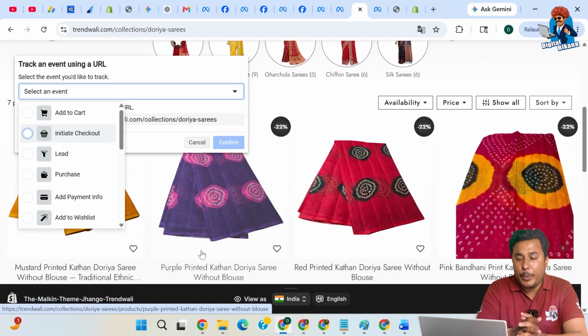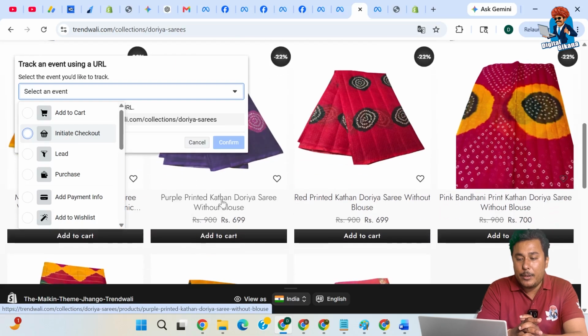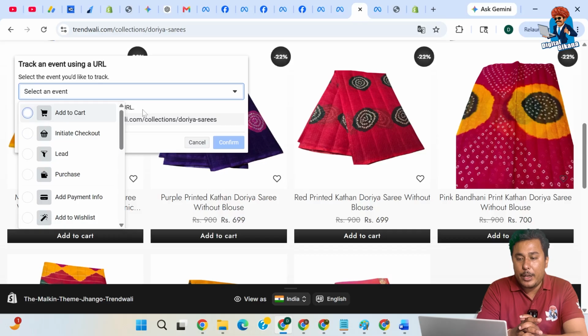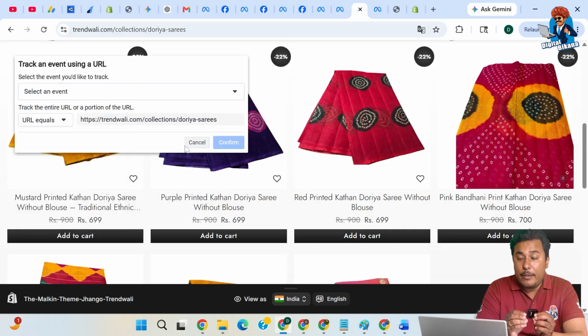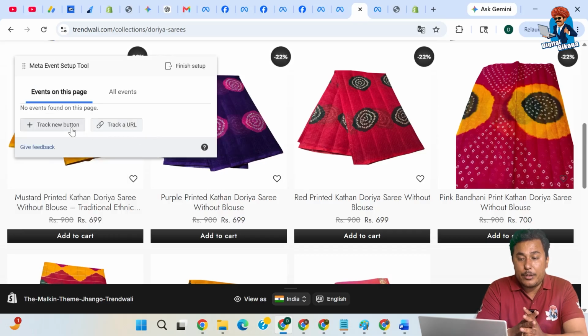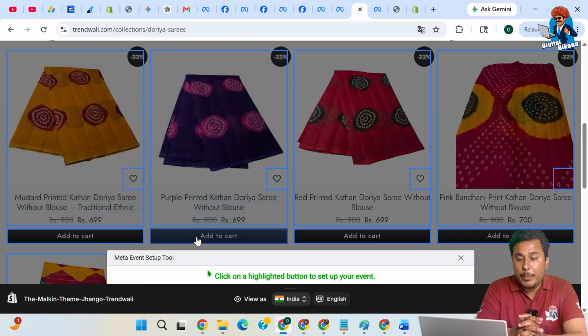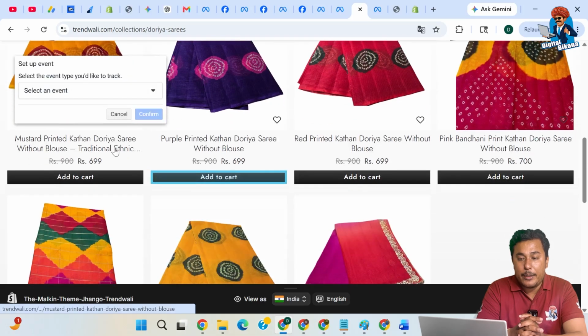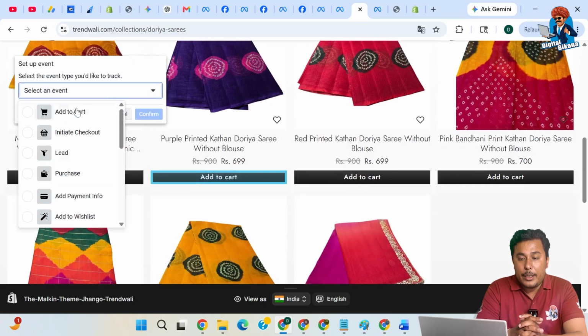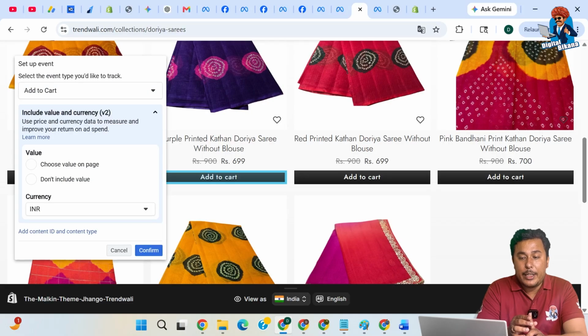We can simply open a product. Let me click on any of the products. You can also add an event of add to cart. So track a new button and you can simply select this add to cart button. Whether it is on the category page or on the product page, it would be counted as add to cart. Here you can also include the value.